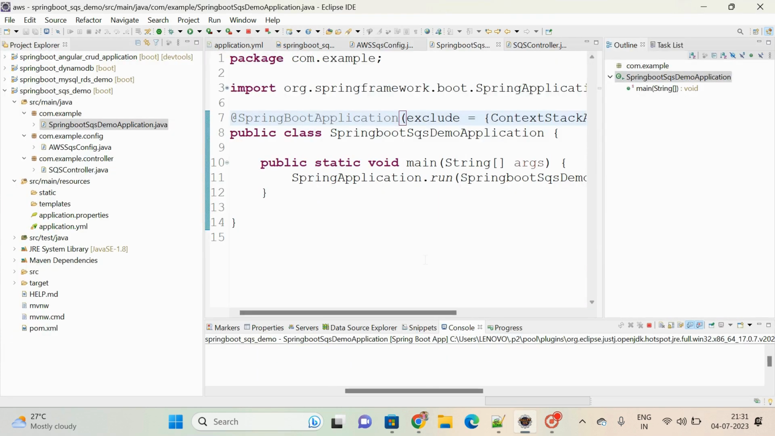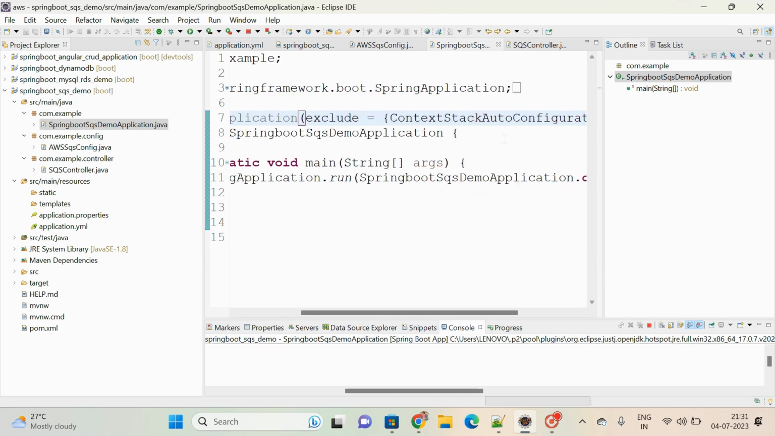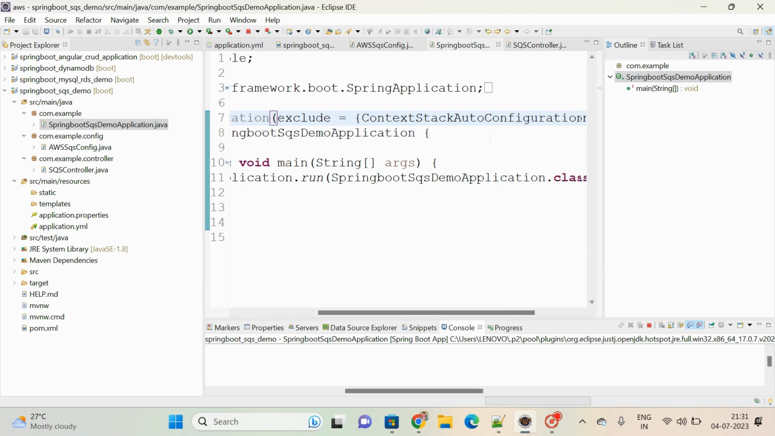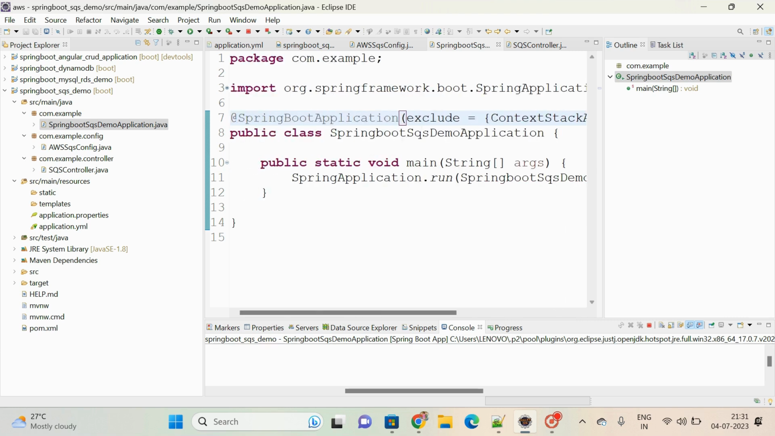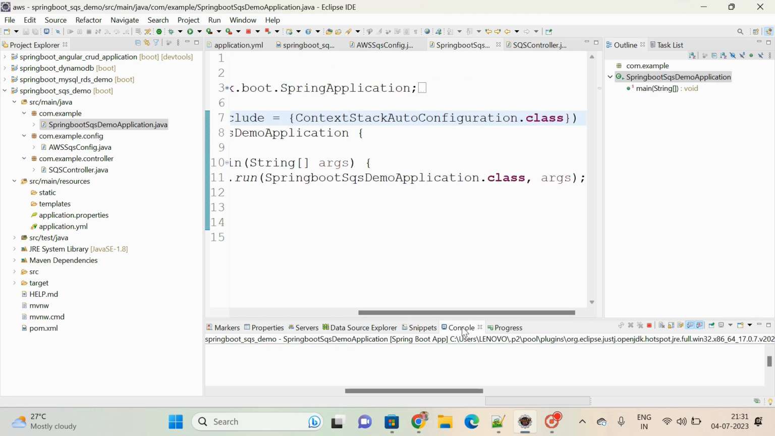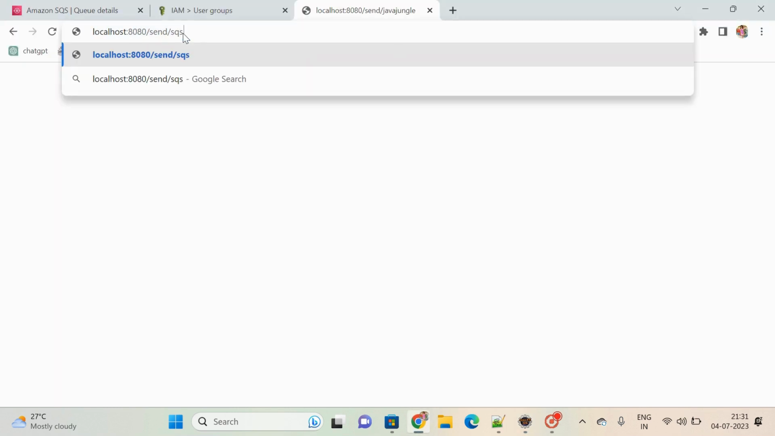I don't know why it is asking to exclude this particular class. There might be some version issues. So if anybody is aware, you just try to comment. But whenever you are excluding this class in your boot class, then it got started. So that means you passed the Java Jungle and SQS demo. All these messages right now are going to be stored in the queue only.